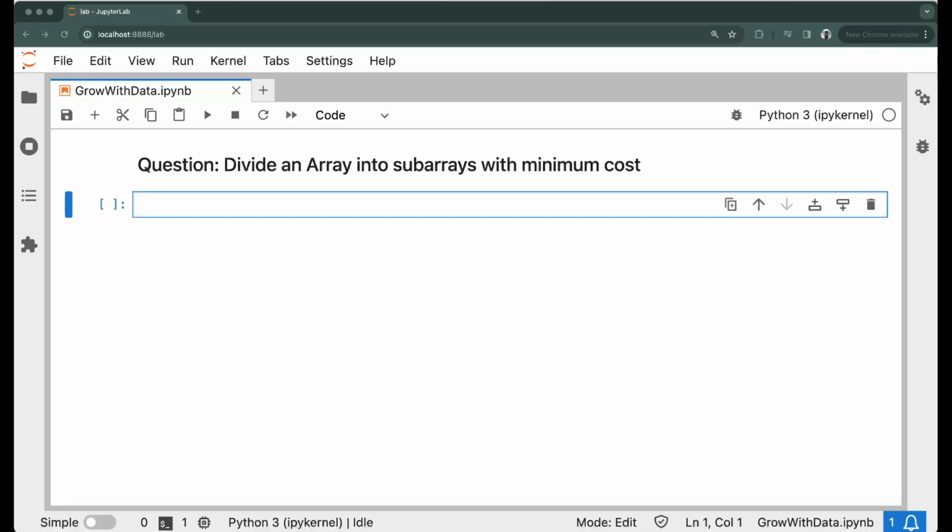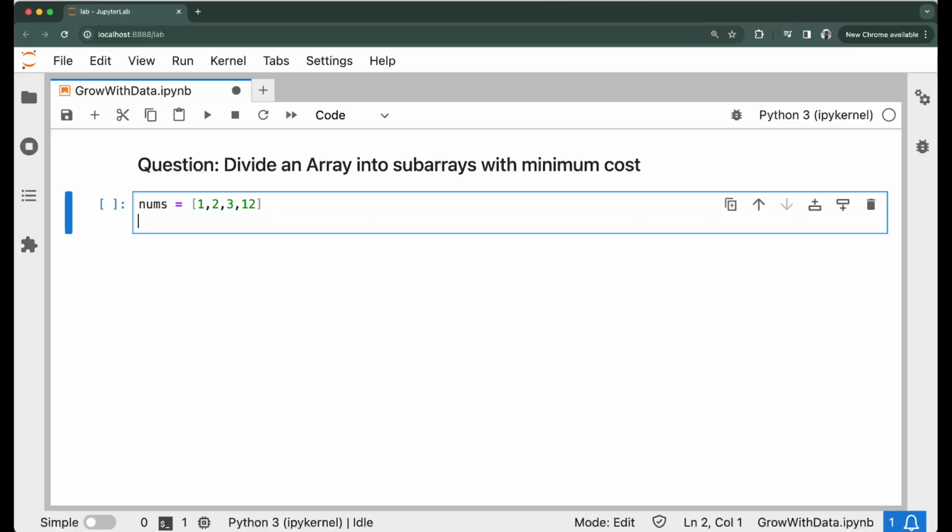Let's see a sample input data and we can talk about the question in detail. We are given an array nums with a few integer values. The cost of an array is the value of its first element. For example, if the array is split into 3 subarrays like 1, 2 and 3 and 12, so we split the main array into 3 subarrays.